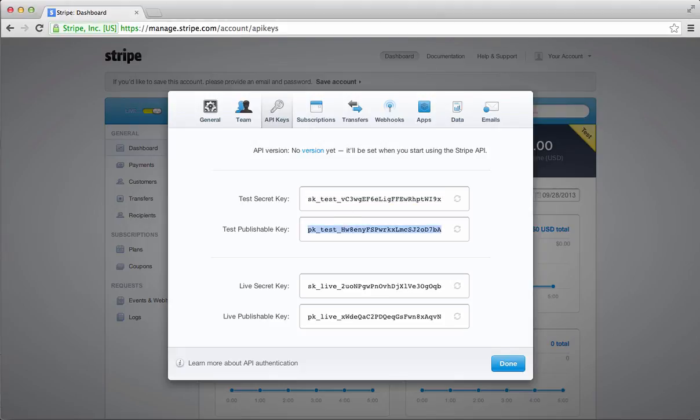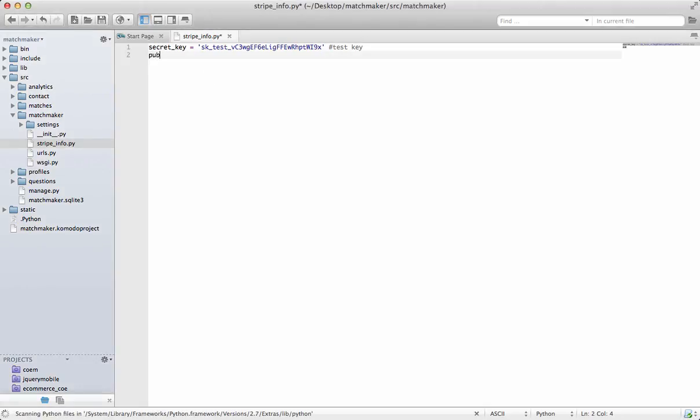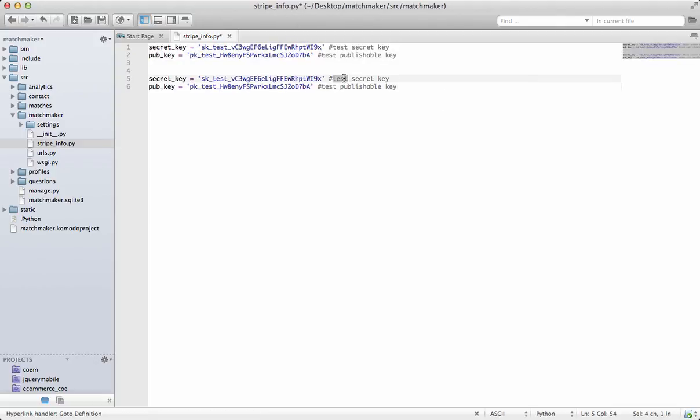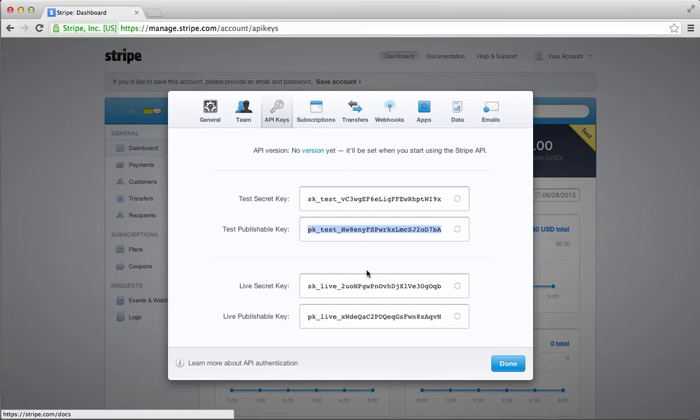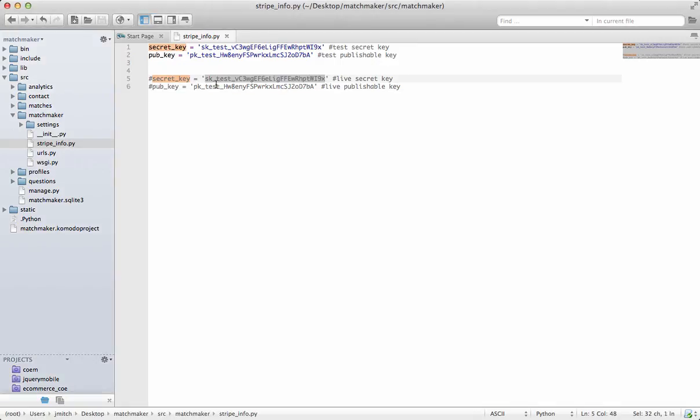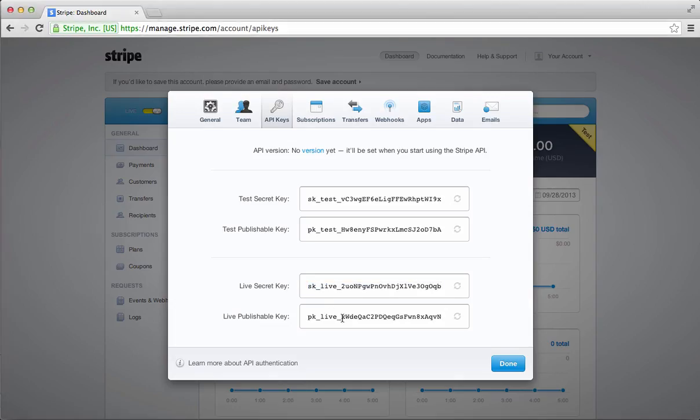Okay, so then we'll take the test publishable key, and I'm just going to call it pub key, just for short, and then we'll do test publishable key. Might as well call that secret key, and then we can just copy this to live and live, and we can comment out the whole lines there, and let's just grab these, paste those in.